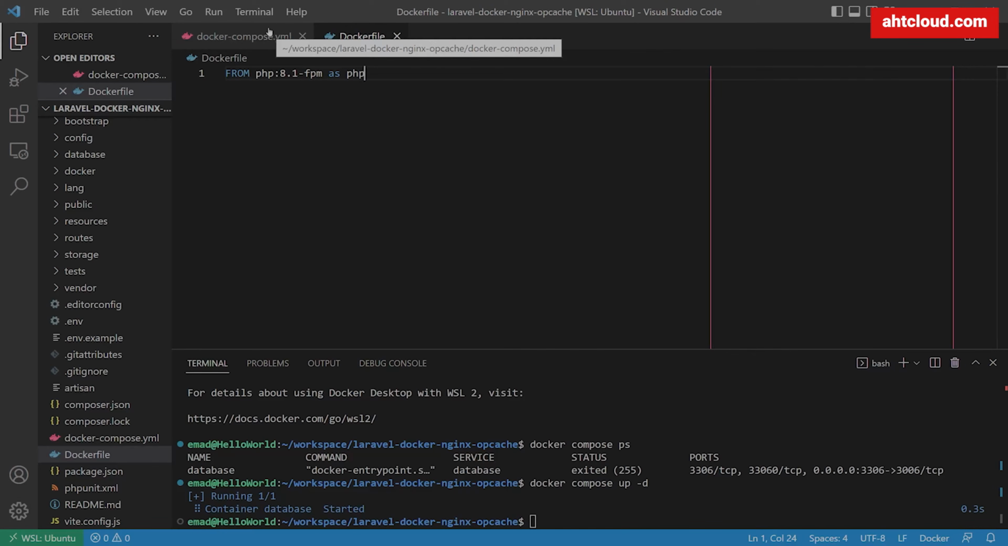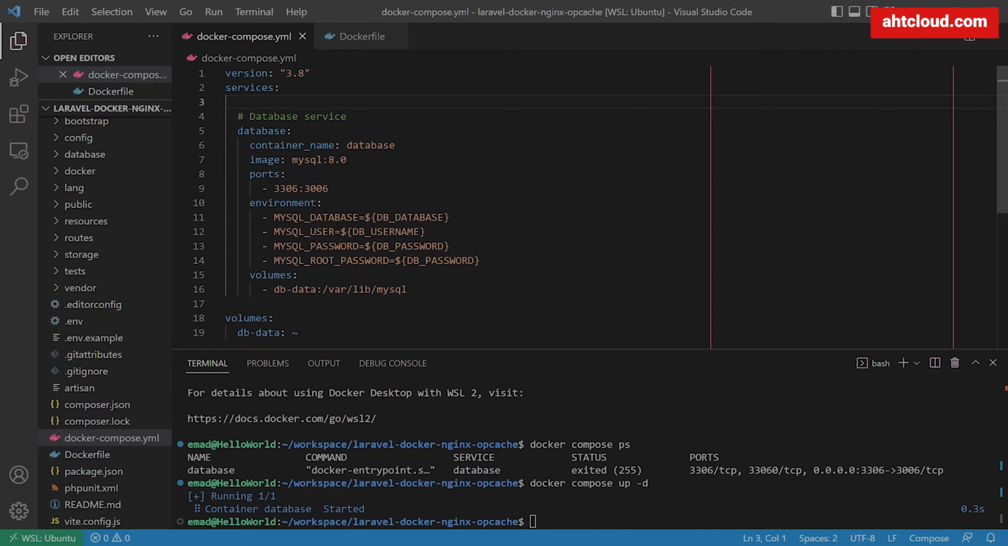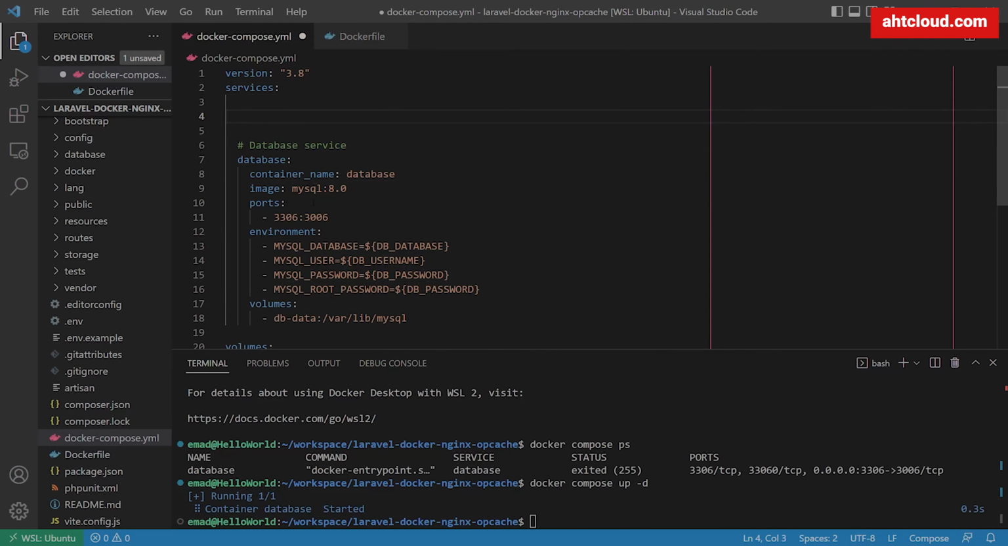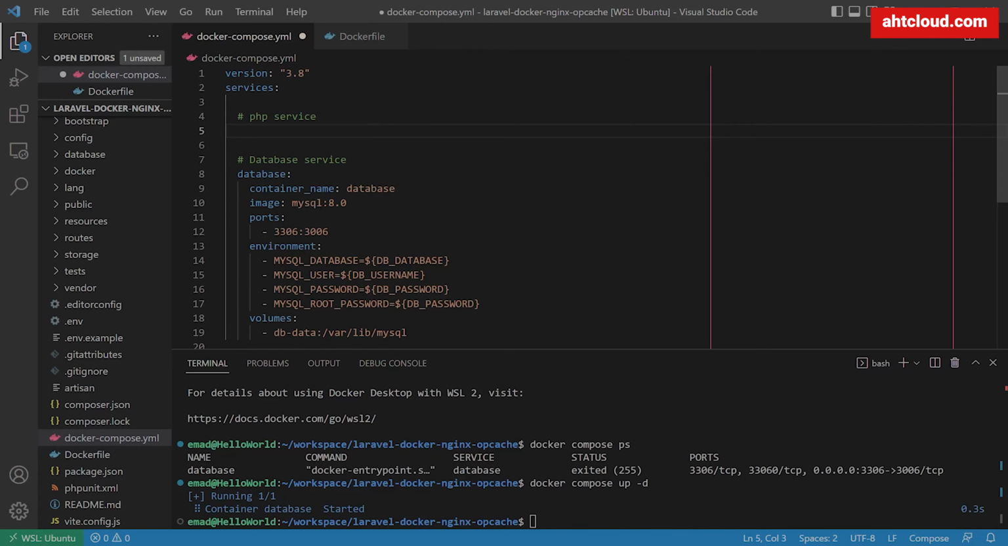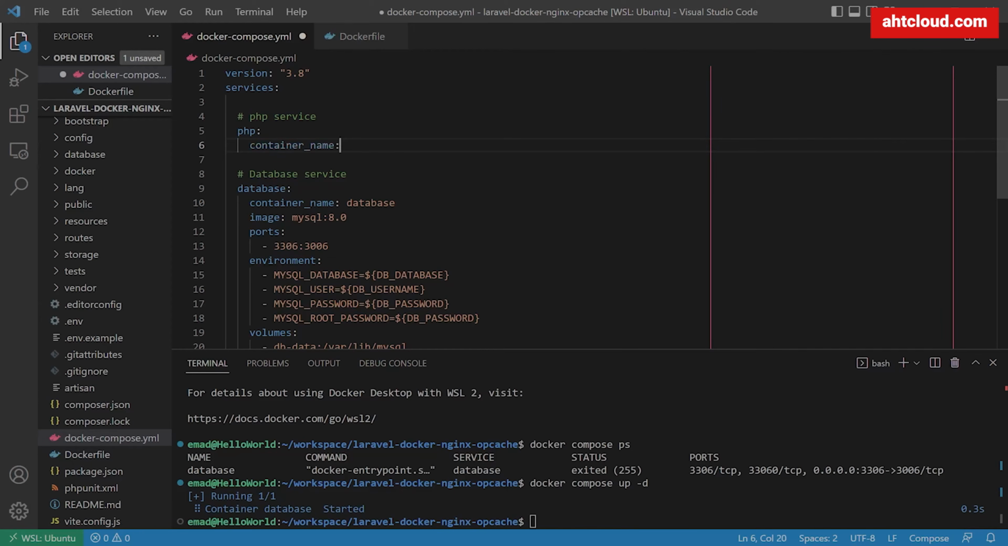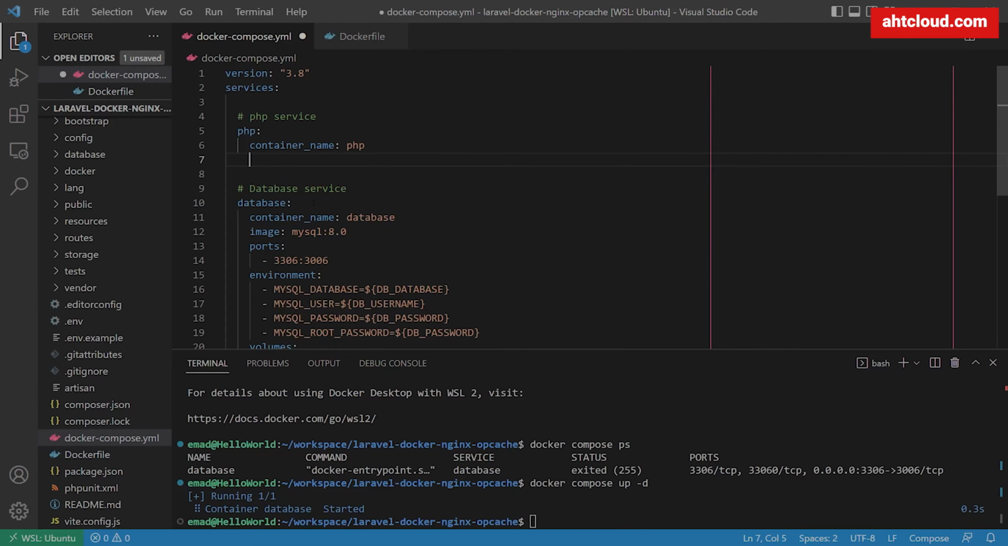Now let's go back to our Docker compose file. And in here, on top of the database, let's go ahead and add our PHP service. So I'm going to add a comment in here and say PHP service. And in here, let's call it php. For the container name, let's call it php. And for the build steps, we're going to reference our Dockerfile.